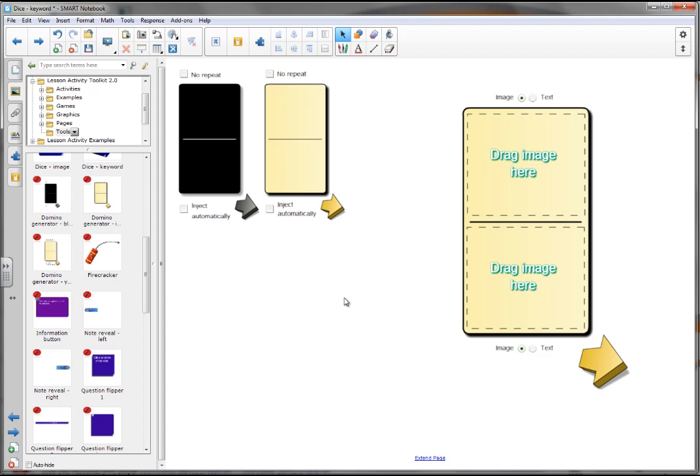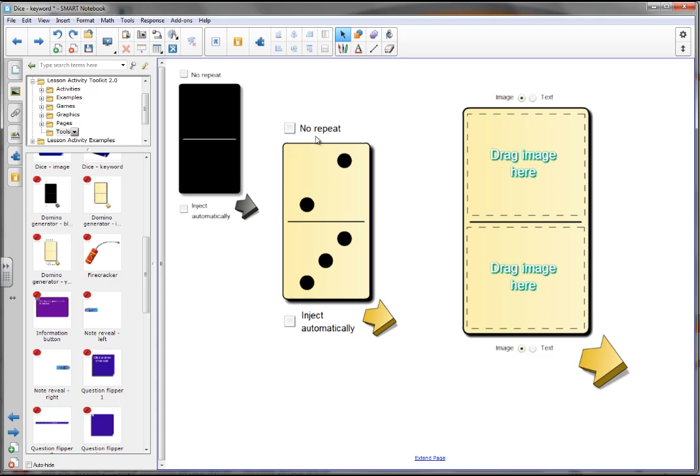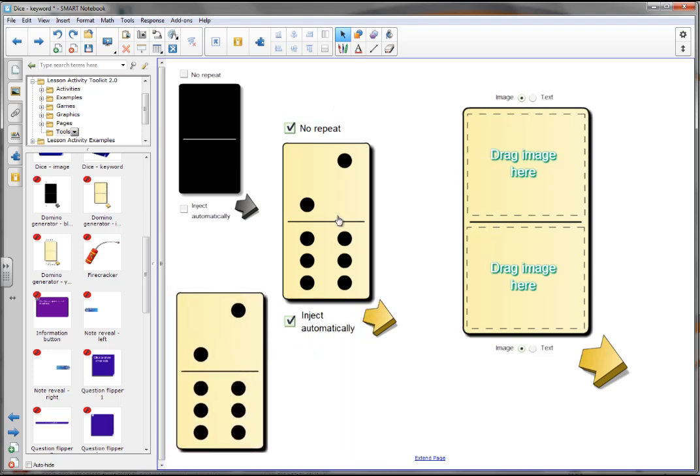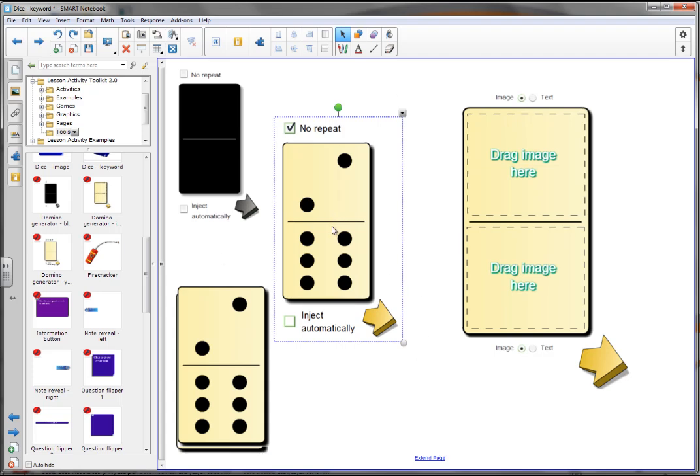So let's have a look at the structure of these. Here we can see we have a few instructions. No repeat. So if I was to select that tick box, it means that it won't repeat any of the dominoes while I'm using that. If I select the inject automatically at the bottom, every time I generate a domino, it will inject it onto my page straight away for me. If I deselect that, I manually need to inject.